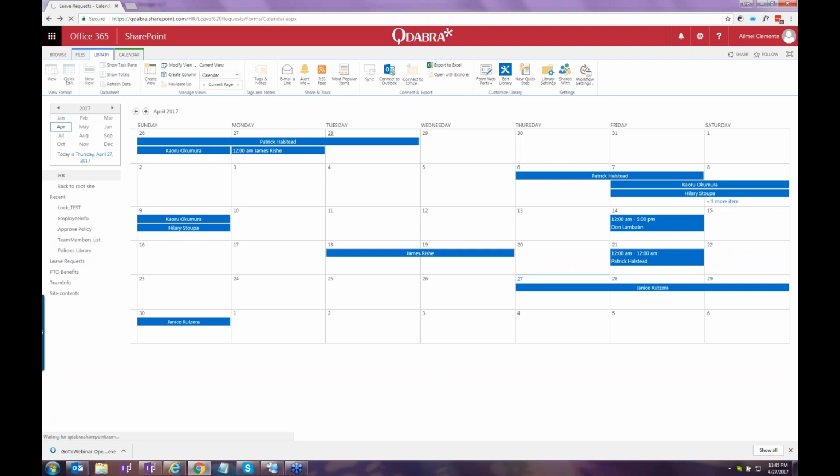Yeah. So right here is the Forms Viewer version. This is actually built in InfoPath, and we've managed to copy the layout, maybe not exactly as the SharePoint.